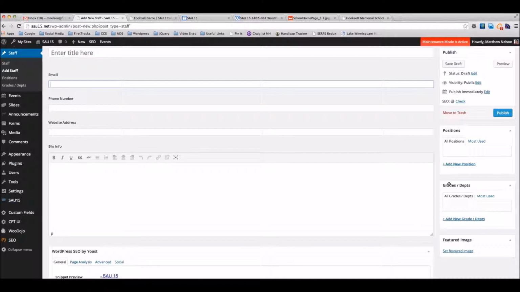So you'll be able to say, show me everyone in this position in this grade, or this department in this grade. Those are hierarchical categories, and this is just by school. So it's just a filterable live directory of everybody who exists in the school.